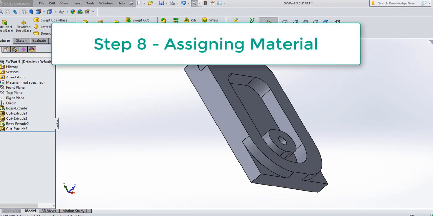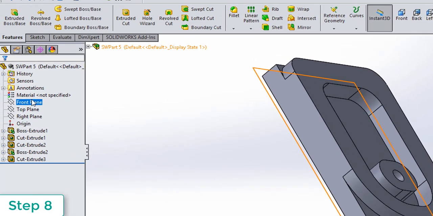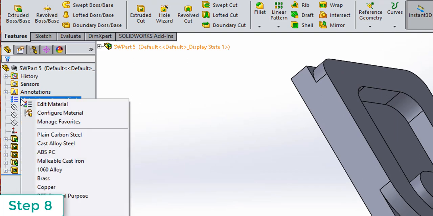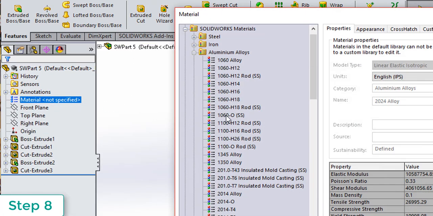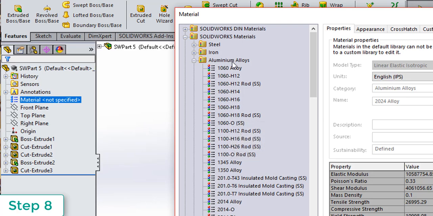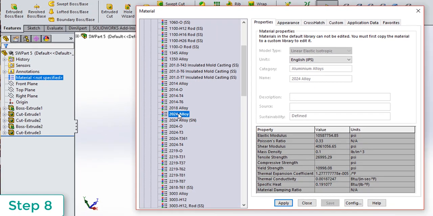In this last step, step 8, we're going to assign material to this part so that Solidworks knows what type of material this part is made from. So to do that, we will come over and right-click Material, Edit Material, and then we'll look up that particular alloy. So under Aluminum Alloys, look for a 2024 alloy, apply this, and then we'll close this window.